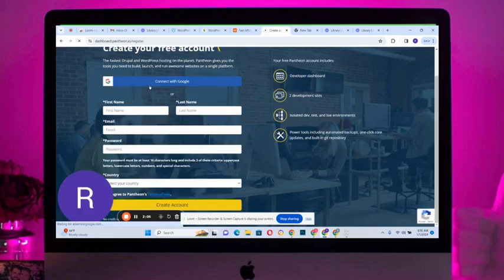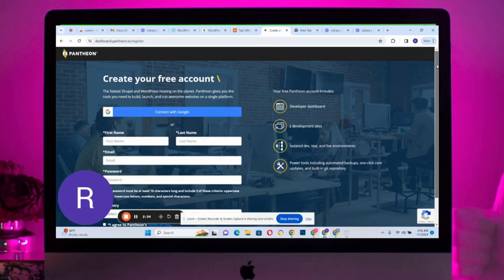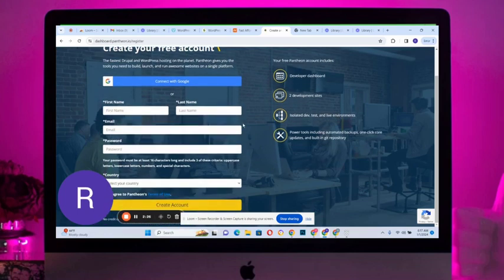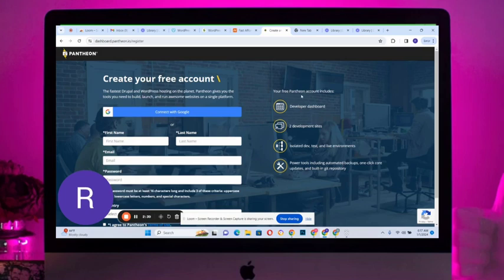You can sign up with your Google account, if it is here already, like mine is here already, or you can just sign up with your email: input your first name, your last name, your email address, password, then your country, then you create account. But for me, I have an account which has been created already, so I'll just log in.